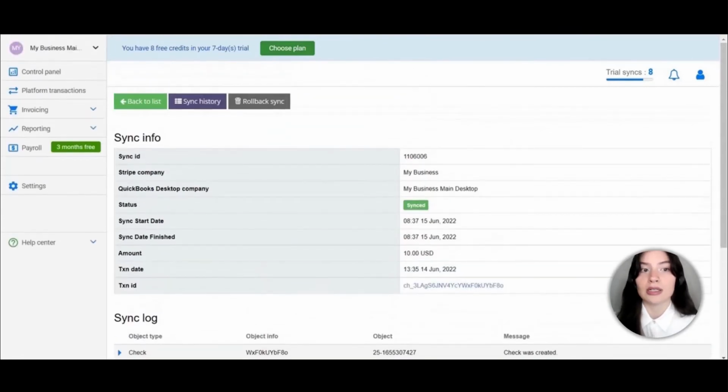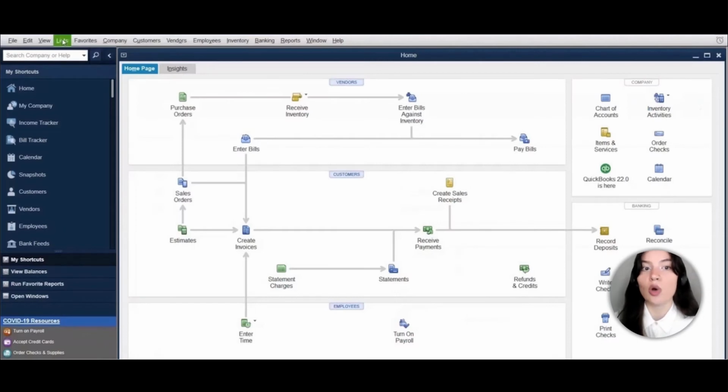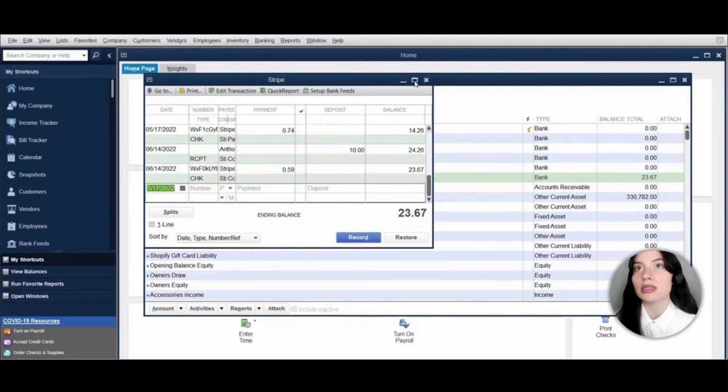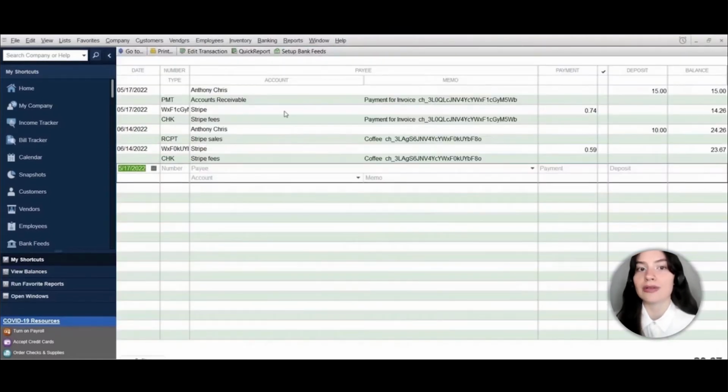To find synced transactions in QuickBooks, we open Chart of Accounts and double-click our clearing account, Stripe one. All synced transactions from Stripe end up there, and you can also easily overview all of them, as this account imitates the actual Stripe that you have in real life. Same thing will happen if you connect several sales channels to Synder, so for each of them, you'll have at least one clearing account created.